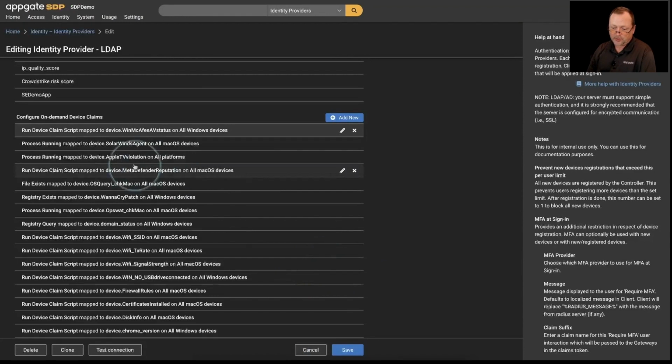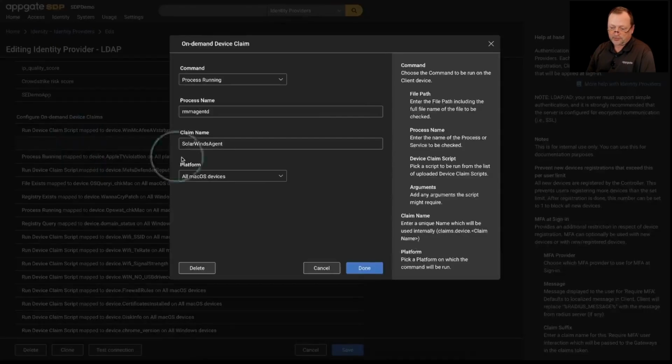But there's simpler ones as well, right? Here's another one. I can look and see if there's a running process called Agent D, and I'm going to store it in a SolarWinds agent claim name on all macOS devices. Well, this happens to be the name of the process that represents SolarWinds running on a user's device. That might be a good thing or a bad thing. I'm not judging here, but I can determine whether or not it's running.